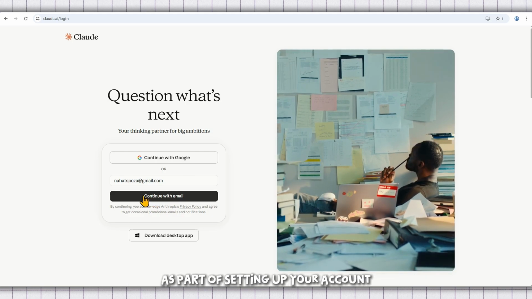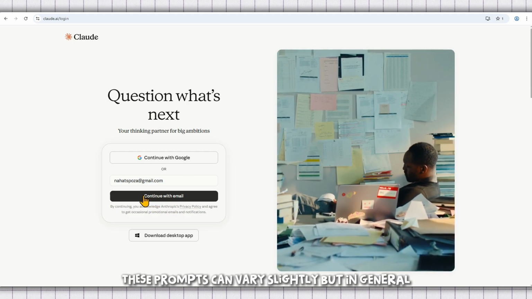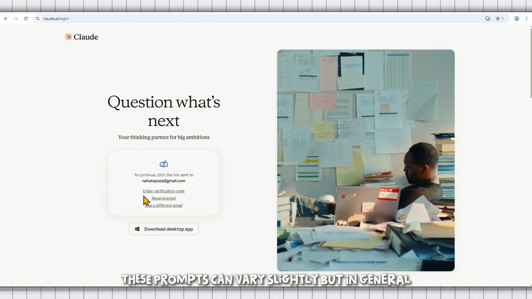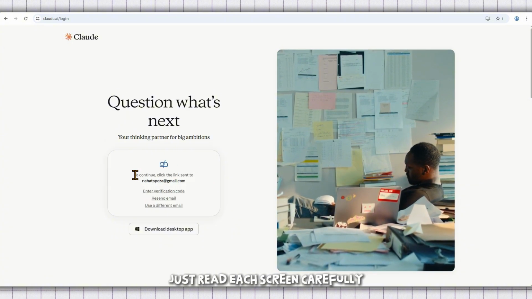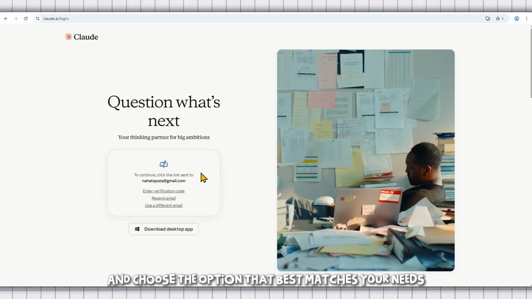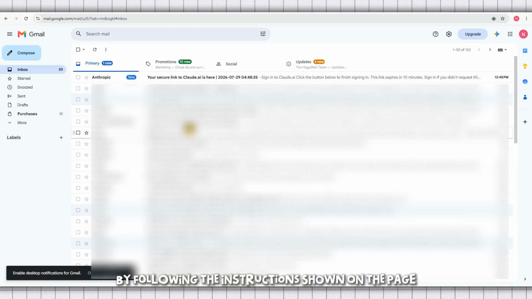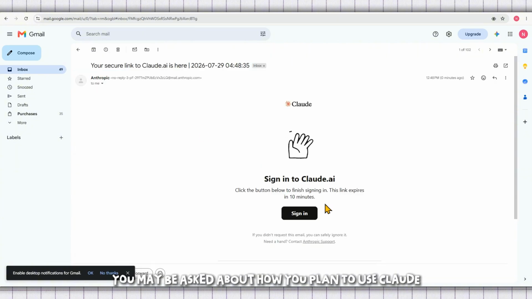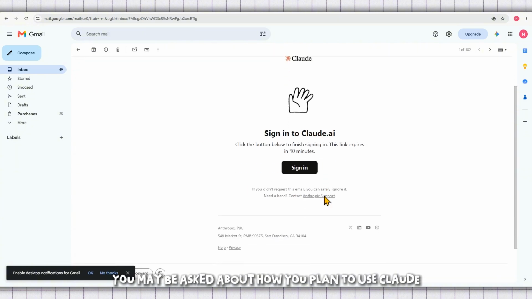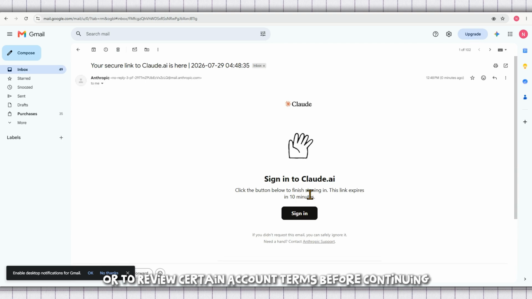After that, the site may ask you to select a few options as part of setting up your account. These prompts can vary slightly, but in general, just read each screen carefully and choose the option that best matches your needs. Then continue through the account creation process by following the instructions shown on the page. You may be asked about how you plan to use Claude or to review certain account terms before continuing.